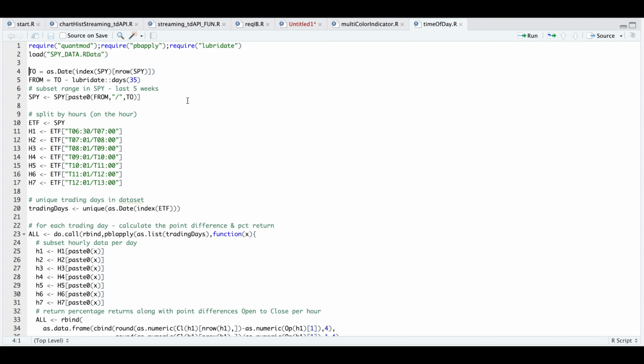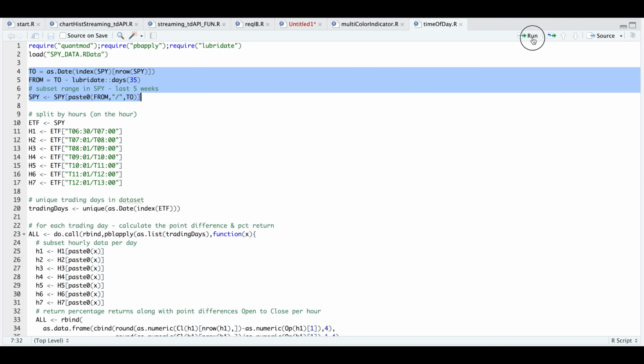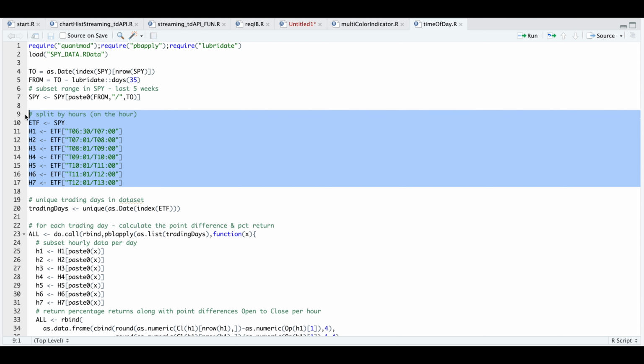So we're going to go ahead and subset our SPY data. Depending on the timestamps you have in your intraday data, you're going to want to subset in hourly intervals. Since I'm located in the West Coast, my timestamps start at 6:30 a.m. and end at 1 p.m. So we're going to save these into these 7 variables. I'll go ahead and run this block.